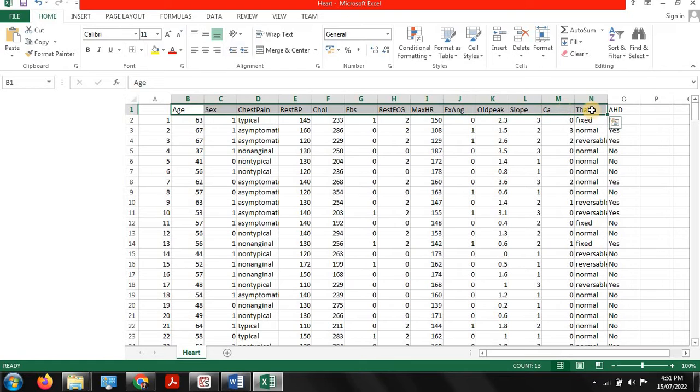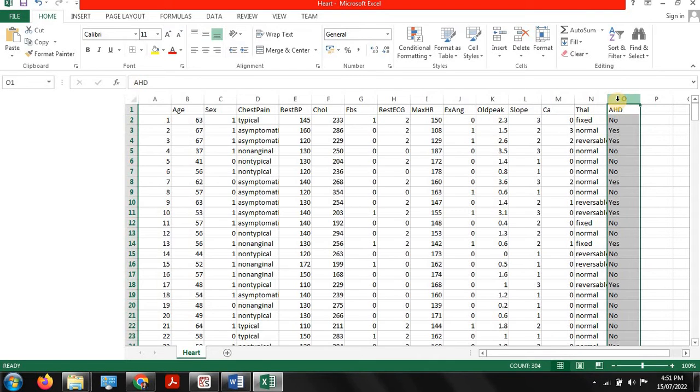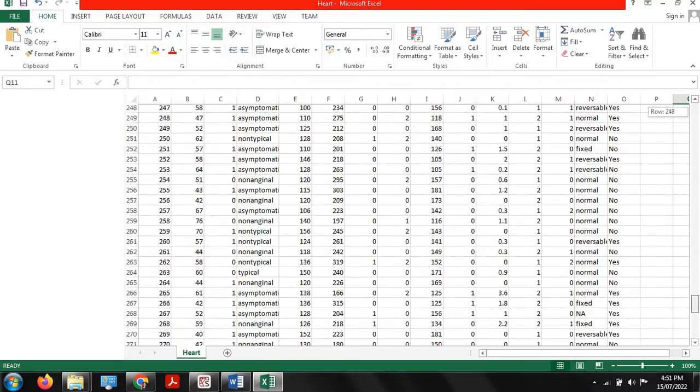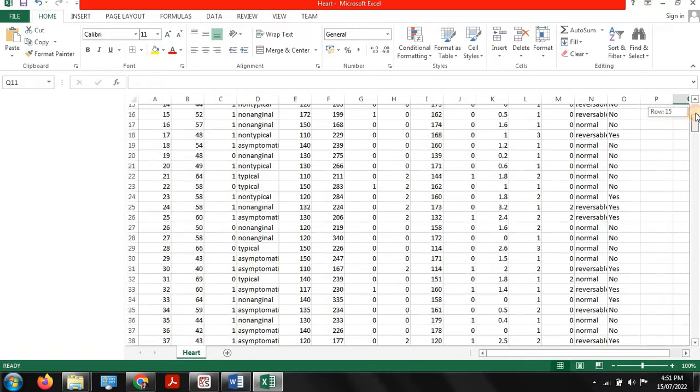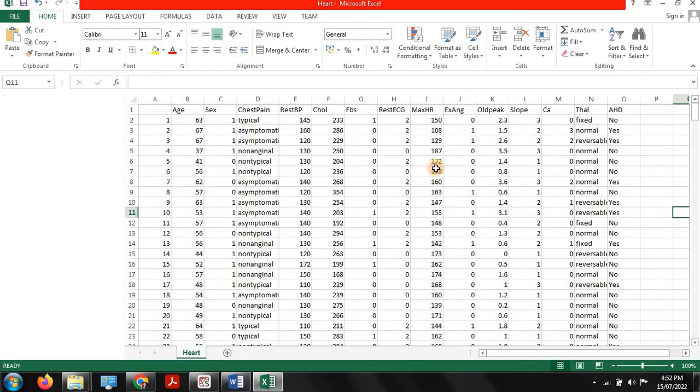So according to these features there is thalassemia. Thalassemia is one kind of heart disease. According to these features you need to find out whether the particular person has a heart disease or not, yes or no. So this is your given data set. In this data set there are a total of 303 entries, meaning 303 patients' data are mentioned in this particular data set. So you need to perform different given operations on this data set.